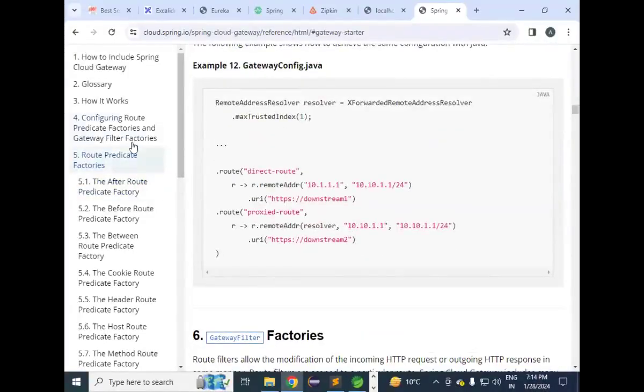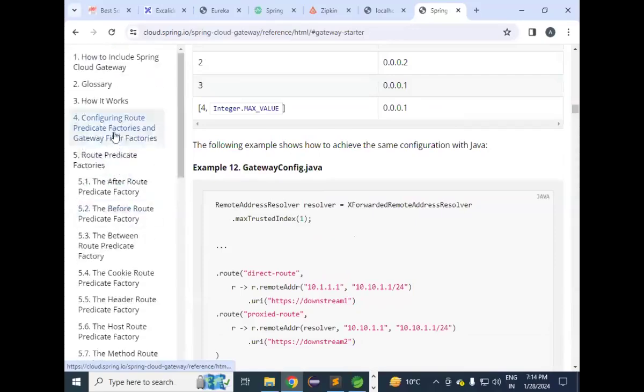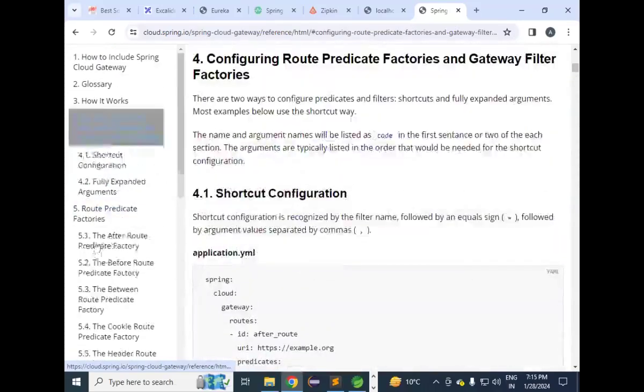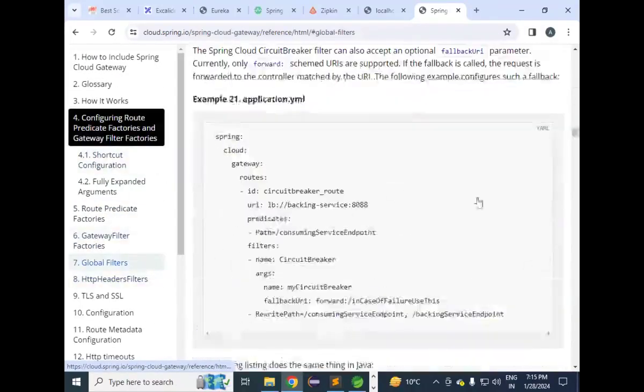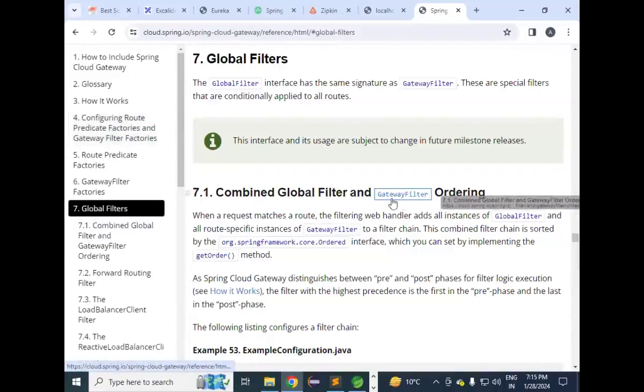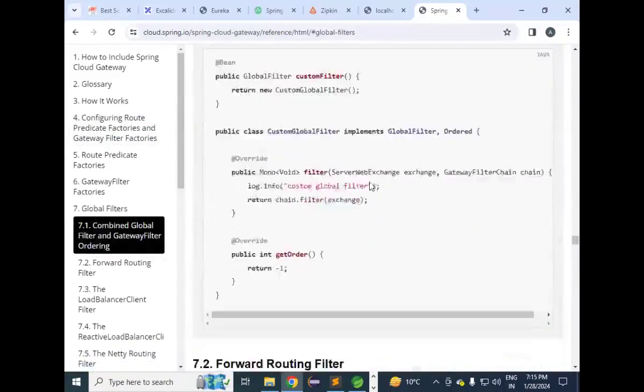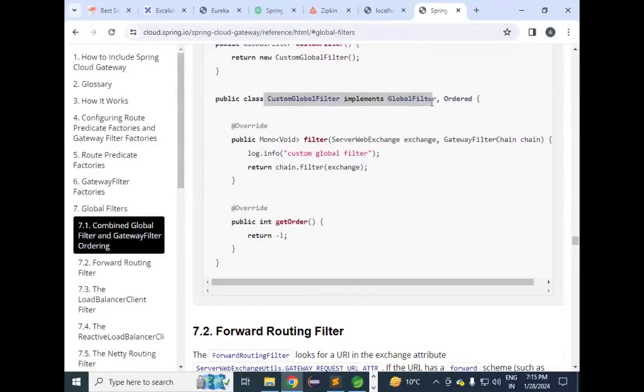Now, the filters concept is also available. Global filters are available. Combined global filter, gateway filter, ordering. You can create a filter by implementing global filter. We are implementing the chain.filter exchange. So what is the meaning of chain.filter exchange? Call the next filter. If the next filter is not available, forward the request to the routing.